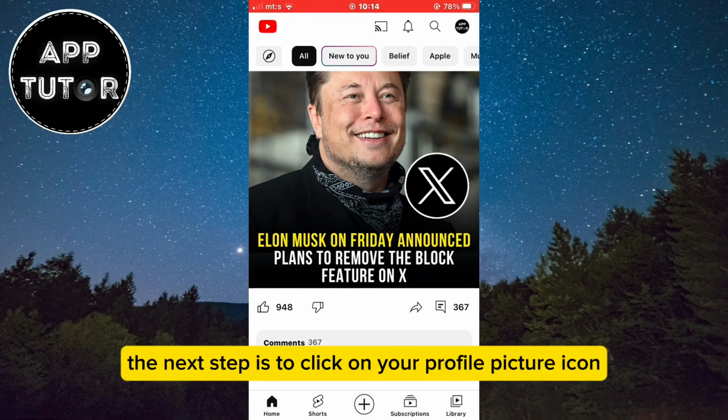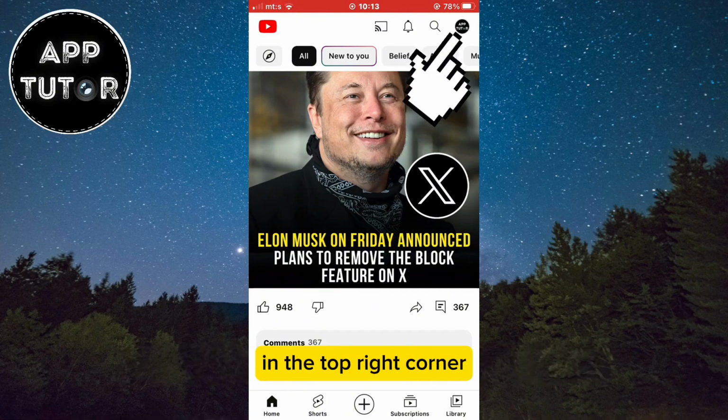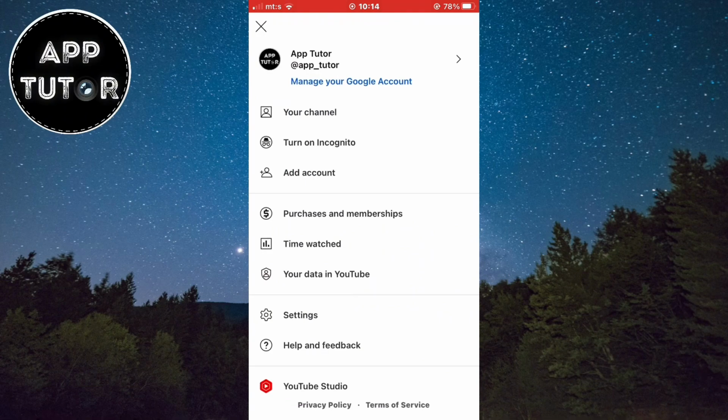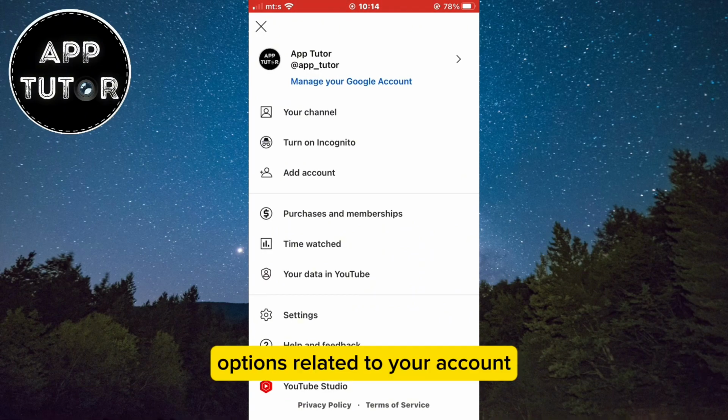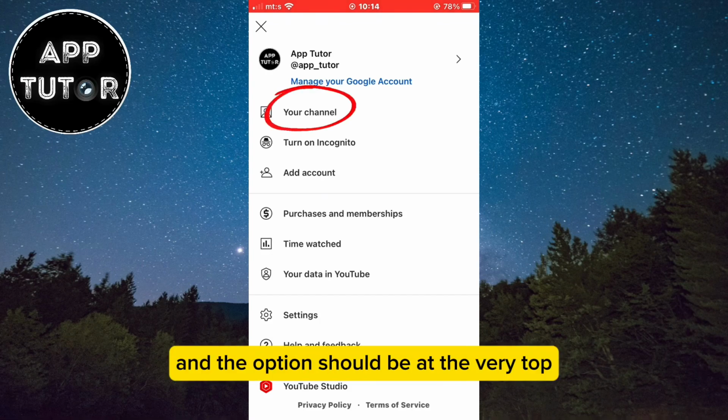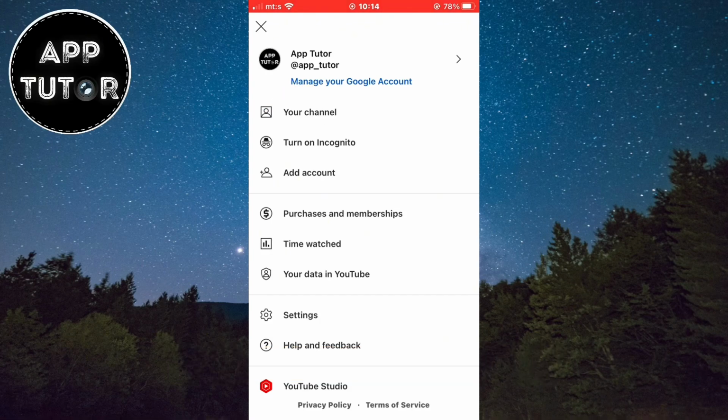The next step is to click on your profile picture icon in the top right corner, and this menu will pop up with a bunch of different options related to your account. We'll click on the first option, which is your channel, and the option should be at the very top.